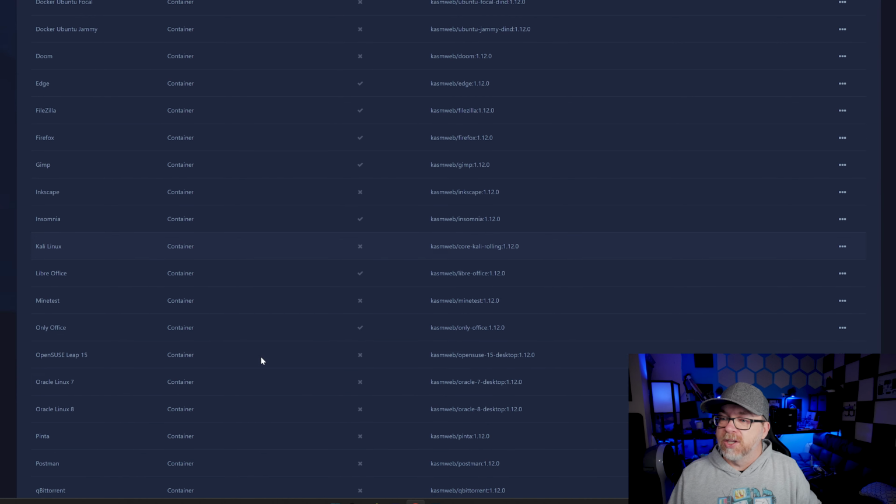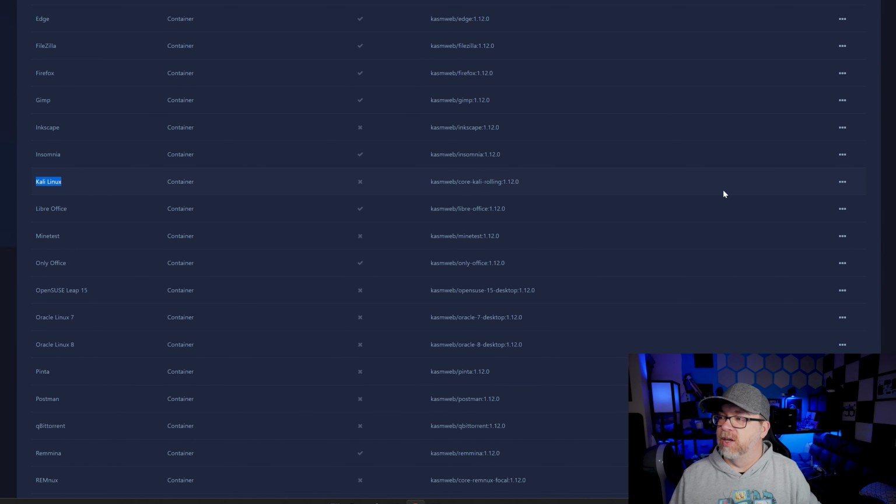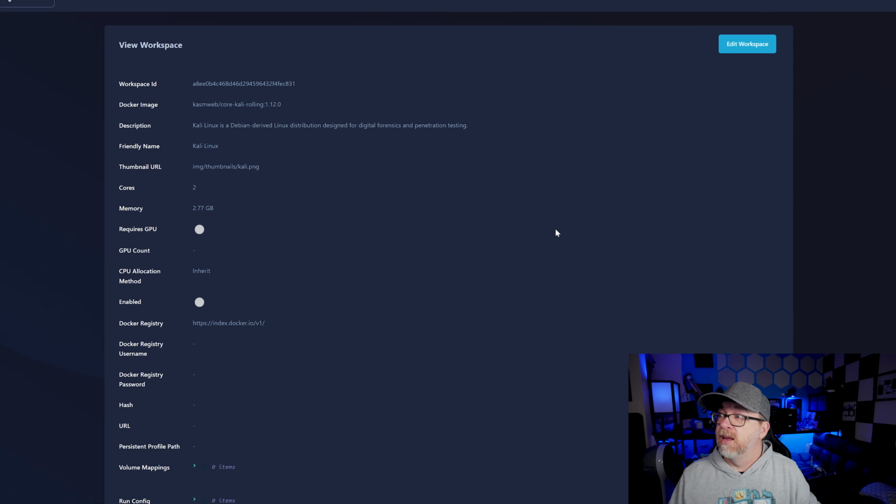So what we're going to do, we're going to come down to, let's do Kali Linux, right? So let's scroll up so we can actually see Kali Linux on this line. What we're going to do is click the three little dots over here, and we're going to do View. And then we can get an idea of what's going on for the workspace ID and the Docker image. And we can see that these are all Kasm Web Docker images.